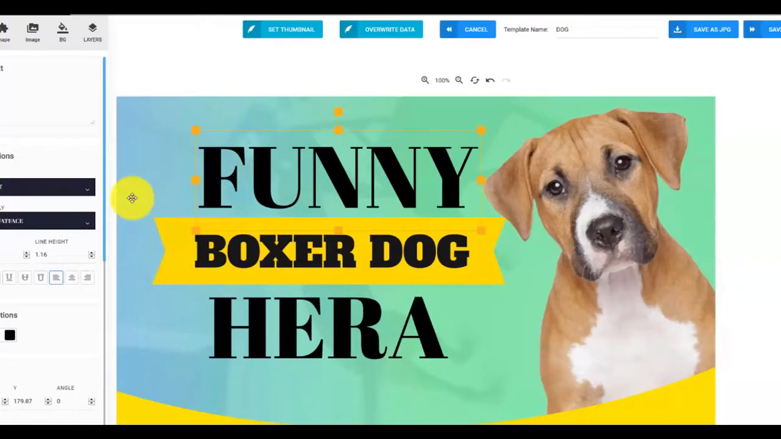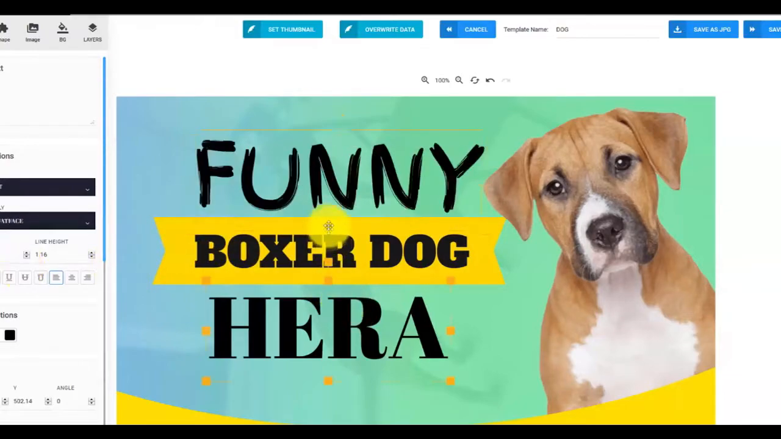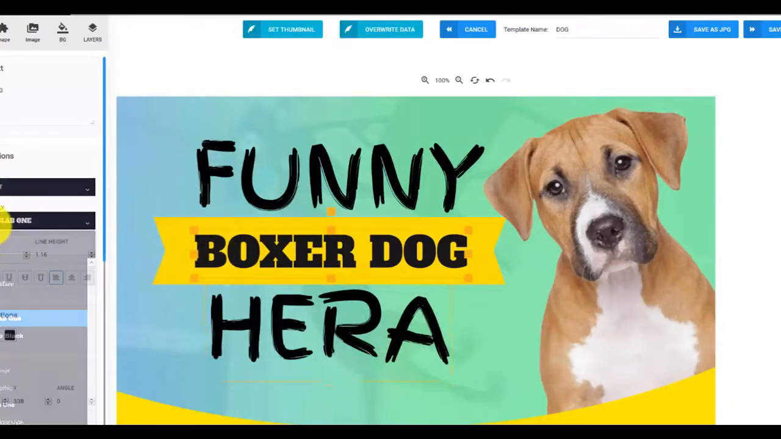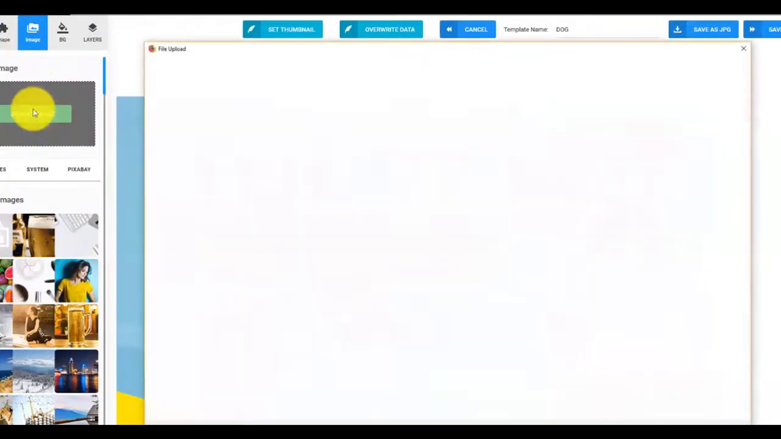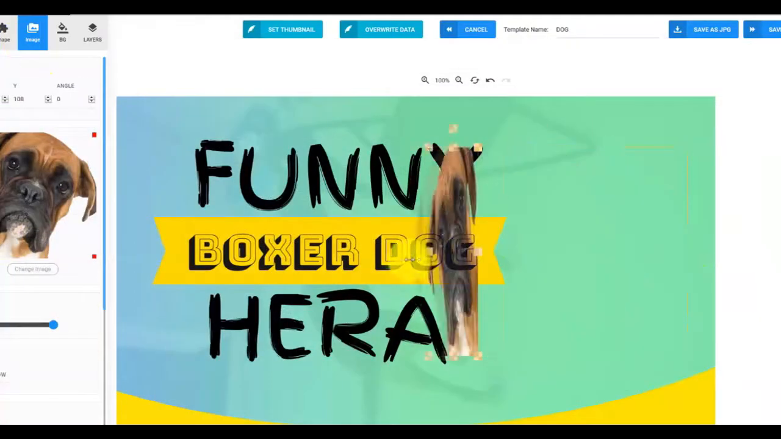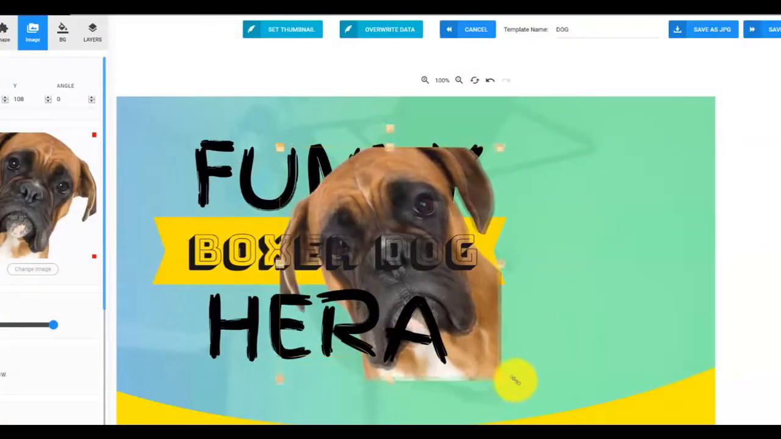First, I will change the font for this text. Okay, it looks perfect. I will also change the font for this and this. Now let me add a picture of Hera instead of this puppy. I'm just going to select the image from my computer. I flip it, resize it a bit, and that's it.